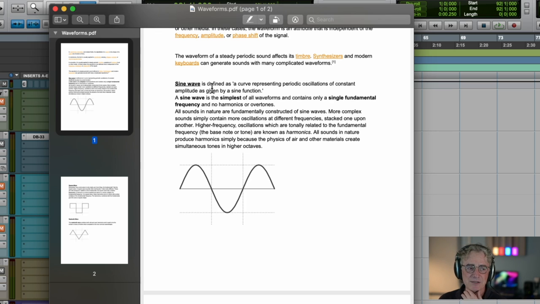So let's get back to the sine wave. The sine wave is defined as a curve representing periodic oscillations of constant amplitude as given by a sine function. So that's math. The thing to remember there is a constant volume. A sine wave is the simplest of all waveforms and contains only a single fundamental frequency and no harmonics or overtones. It's really hard to find a pure sine wave in any synthesizer. They all have more than just the fundamental, but this is the goal.